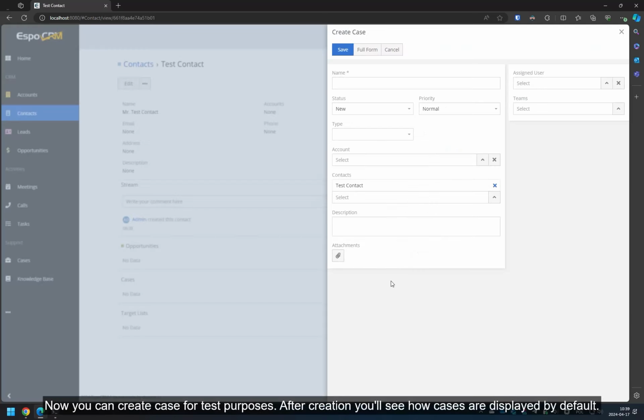Now you can create a case for test purposes. After creation, you'll see how cases are displayed by default.